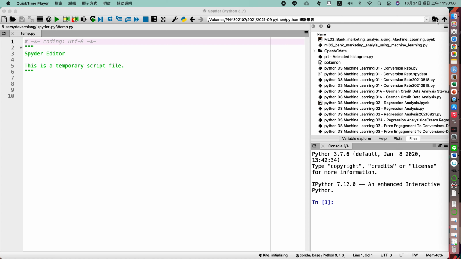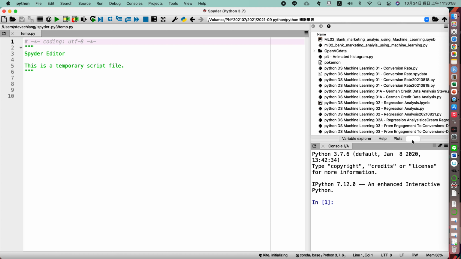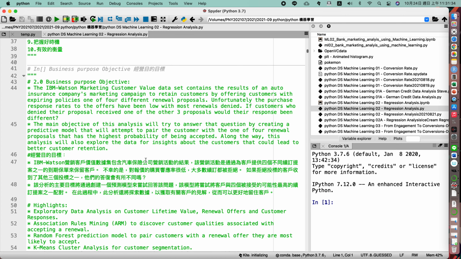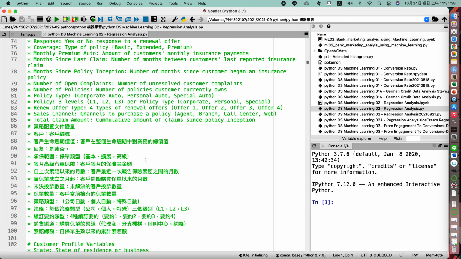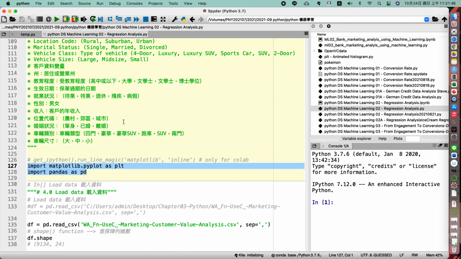So let us go to our working directory first. Python machine learning. In the file tab you may find our source code here. Machine learning. Regressions analyze, this folder. For this chapter I would like to talk about how to use regression analyze for the driving force for our marketing engagement. First, don't forget to import the required library. The library we are going to import is these two libraries.